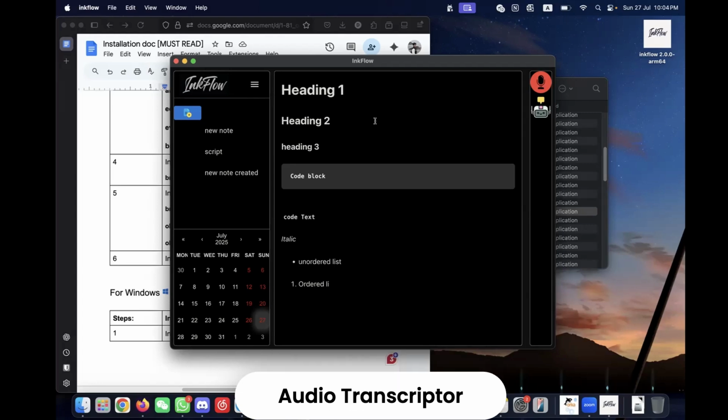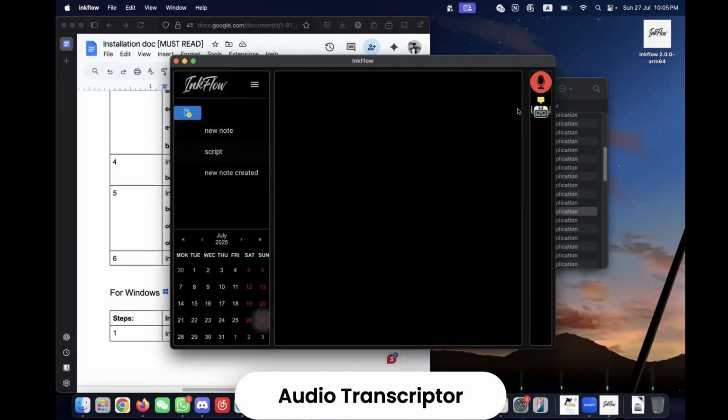Yep. And that's our second feature. As for our third feature, it will be the audio transcriptor, as you can see on the right side, which we call the toolbar. And what this does is, once you click onto it, when it's red, it just means that the audio is not recording. But when we click onto it, it turns blue.